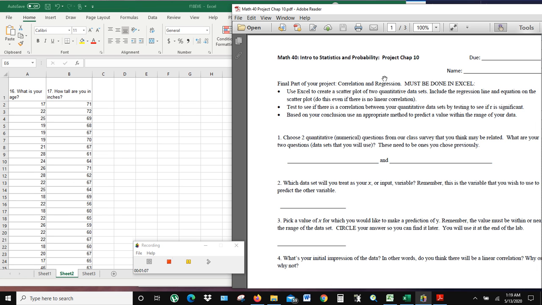Directions say, use Excel, choose your two quantitative numerical questions, right? So it's got to be the numerical ones from the class survey. Write them in here. You don't worry about writing them in. Just don't worry about filling out the sheet. Actually, just go ahead and do them. What data set will you treat as your X variable or input variable? So you should find something here. What you could do is just on the side over here, type those questions in here.